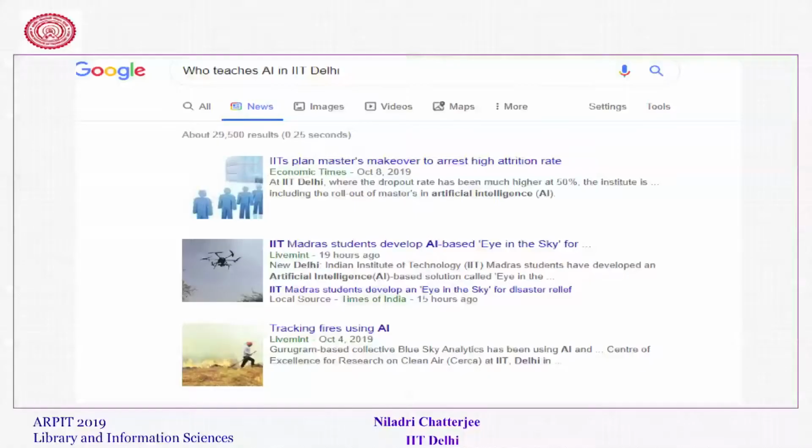I was searching through the Google search engine: who teaches AI in IIT Delhi. The top few results that it returned, I have given here the top 3, none of them has any relevance with respect to AI teaching in IIT Delhi, and of course, not who are the teachers of AI in IIT Delhi.